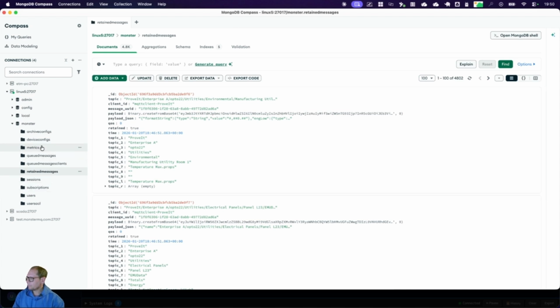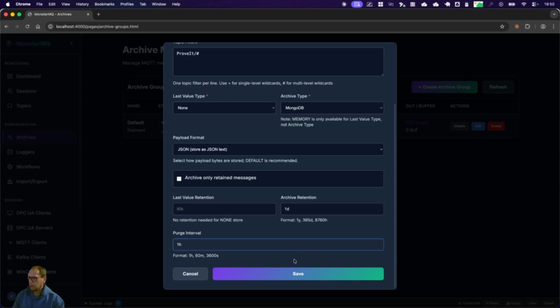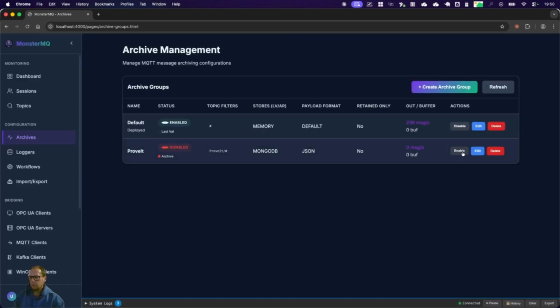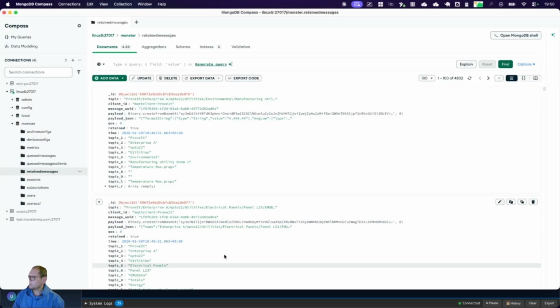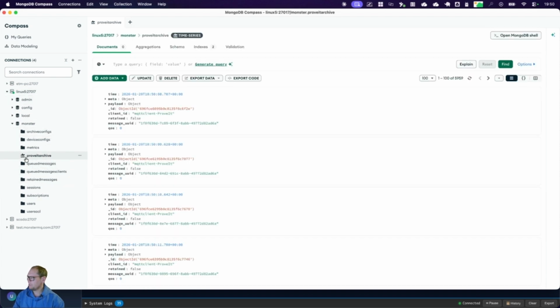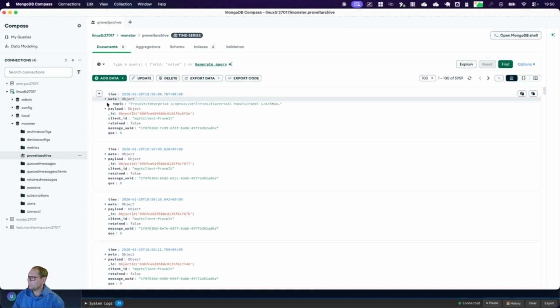And now let's activate the archive and enable the archive. Then we will see here a new table. Here we have the ProofIt archive, and we see it is a time series table, a MongoDB time series table. Now we see that all of the data is coming in here. We already have almost 6,000 values in just some seconds. And here we see the metadata.